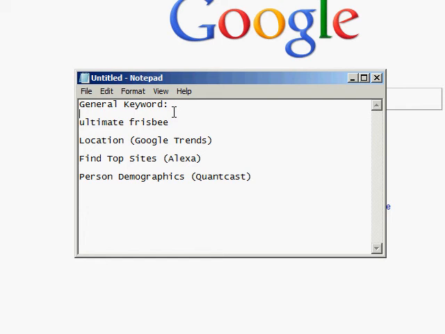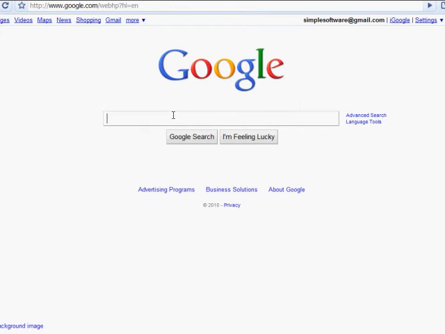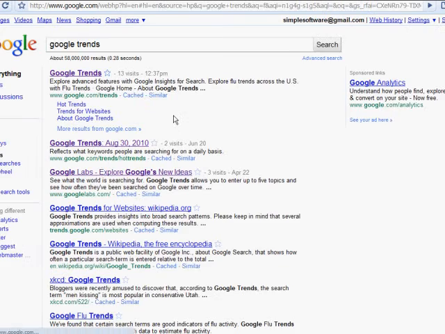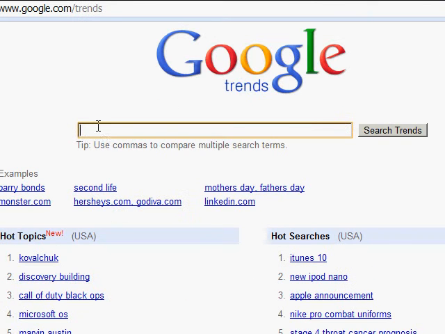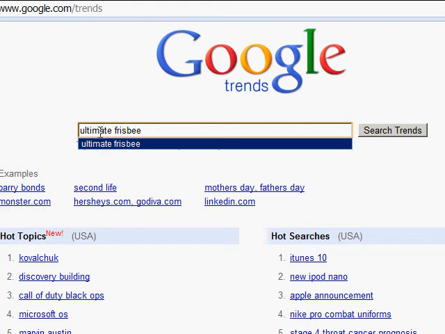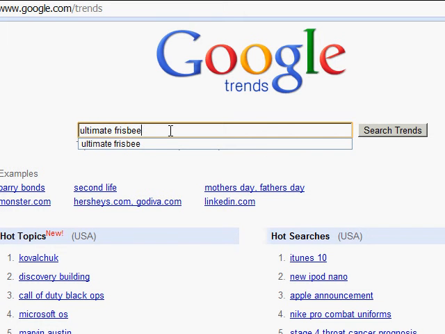So the general keyword in this case is ultimate frisbee. So we're going to use that in this example. Then you're going to want to go use Google Trends to find the location. It's located at google.com/trends. And then all you have to do is enter that general keyword here. You want to be as general as possible, and the reason why I start with general keywords is because Google Trends doesn't have all the data for every single keyword.